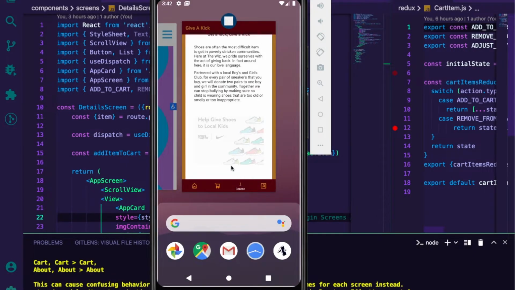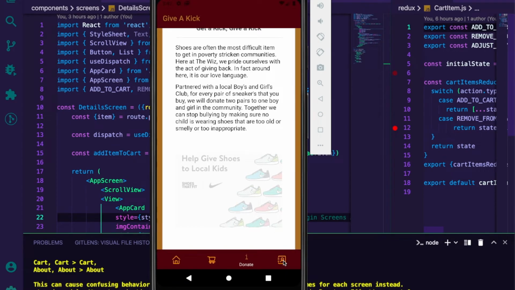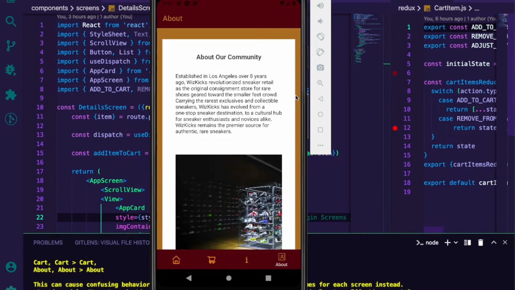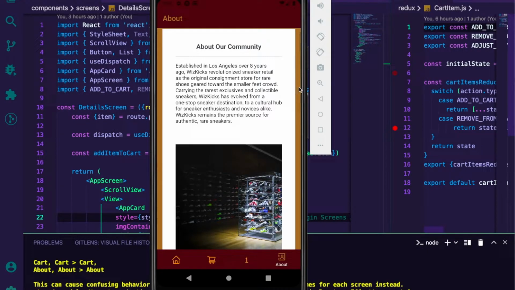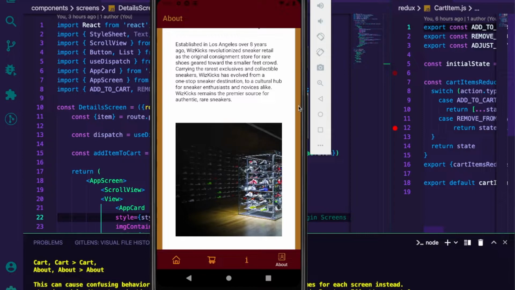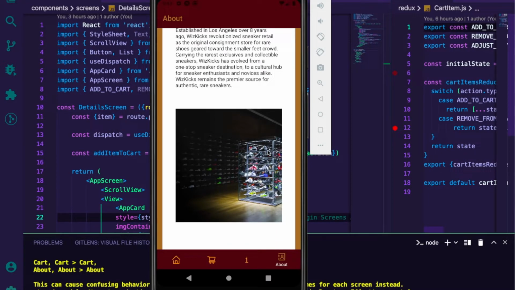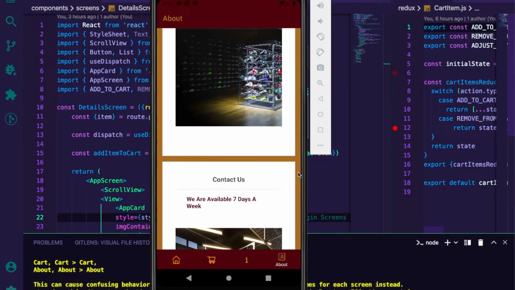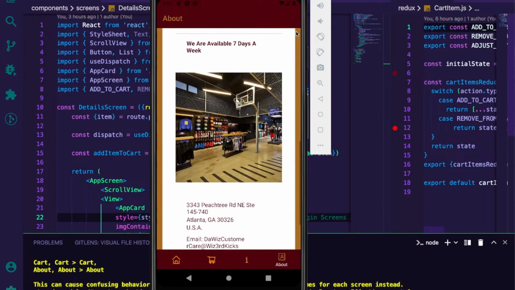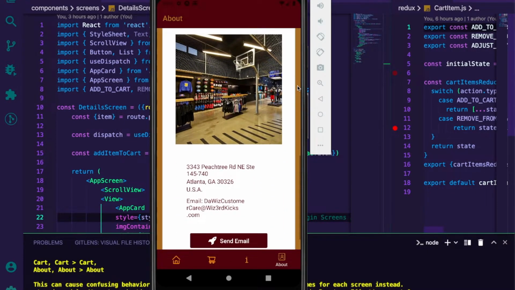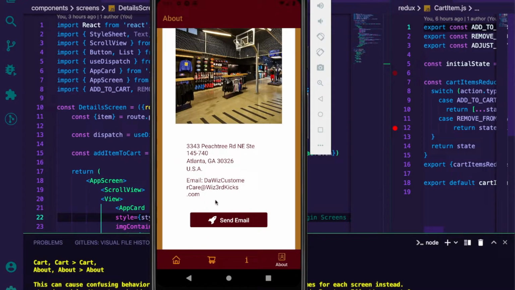And finally, for my contact screen, I also include an about section. It's basically a mock-up of the shoe store, which also has a touchable opacity. For this picture, it links to my favorite shoe store, Flight Club, if you've heard of it. And down here, you can contact me with the address, email.